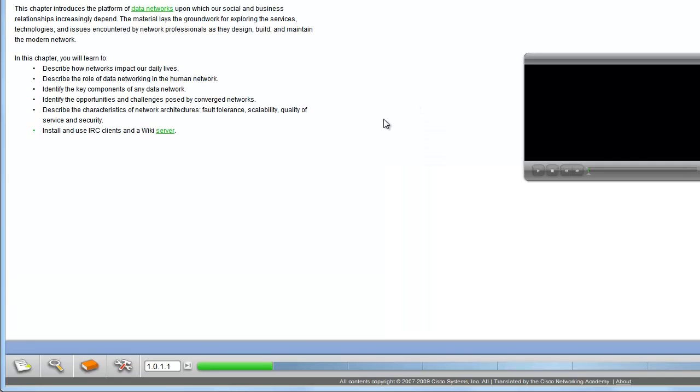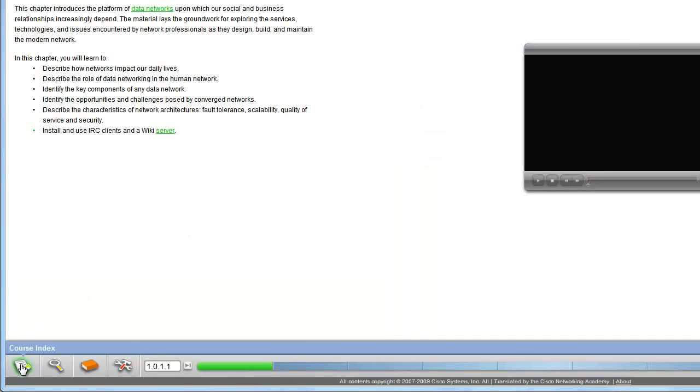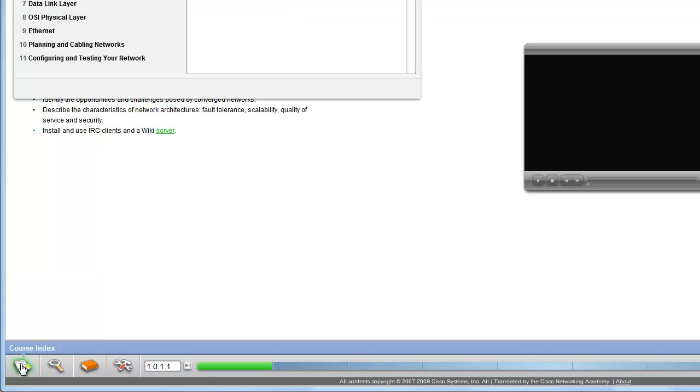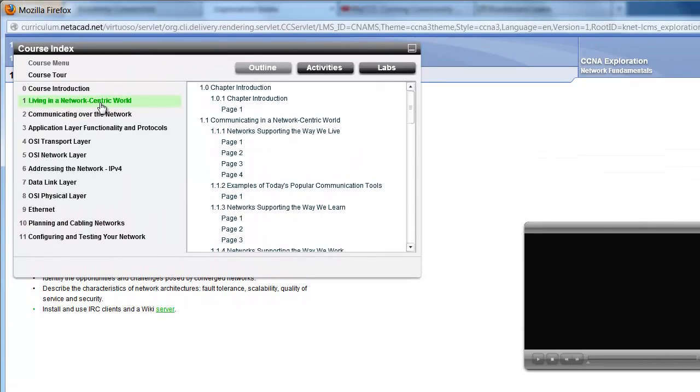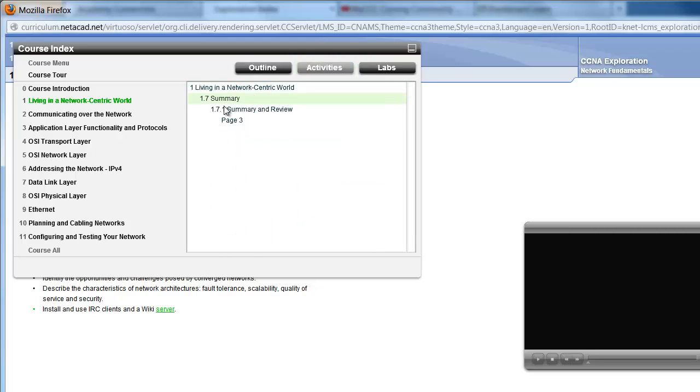After everything loads up, I will move my cursor down to the lower left corner and click on the Index part of the book. So click on Course Index. And then I'll click on Chapter 1 just to verify that I'm in Chapter 1. Come up here, click on Activities, because it said it was an activity, not a lab. And then it said 1.7.1.3. So once again, Chapter 1, Part 7, Section 1, Page 3.